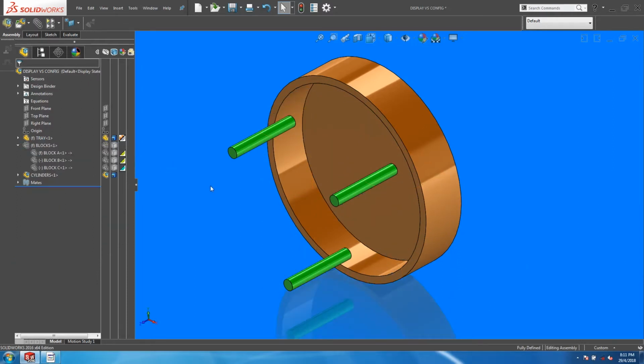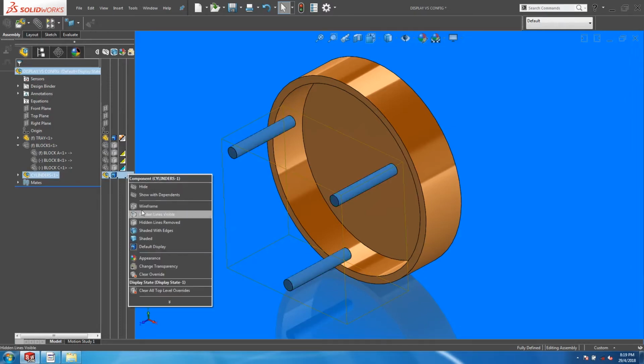If you have more than one subassembly where the display styles have been overridden, you have the option to clear all overrides.